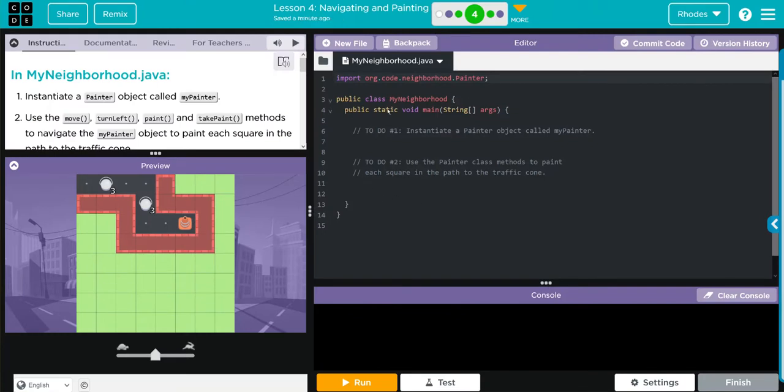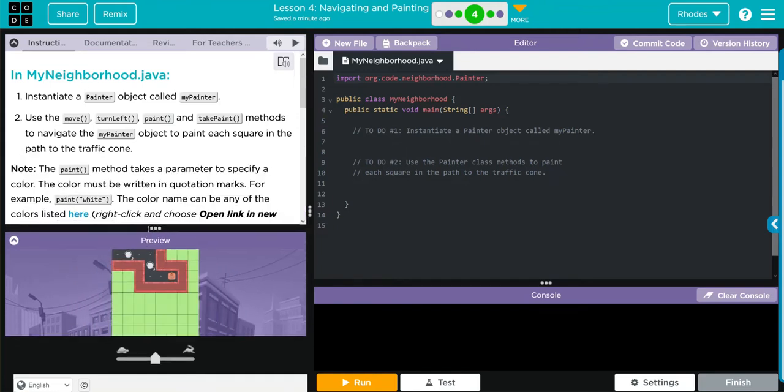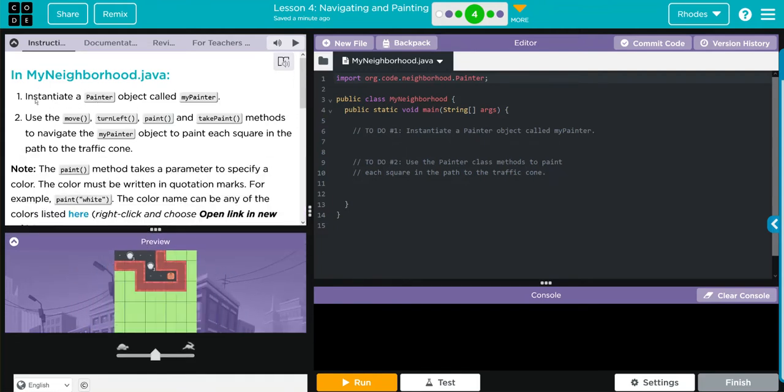If you see, not much coding given at all, but our last lesson really helped us out here. Let's go ahead and take a look at the instructions, see if it helps us. We're going to instantiate or create a painter object called MyPainter. We're going to do that right here on line 7. We're going to use the move, turn left, paint, take paint methods to navigate MyPainter to paint each square in the path to the traffic cone.